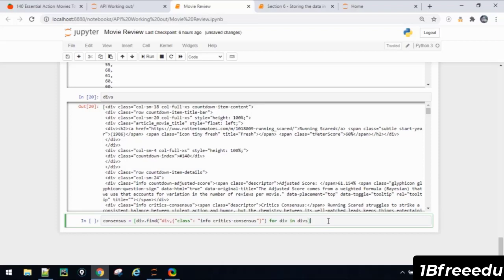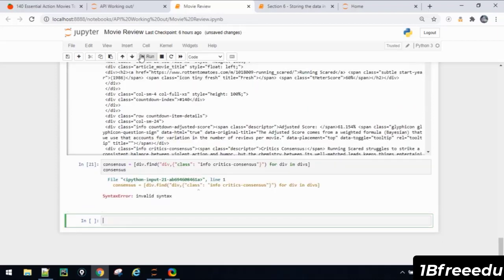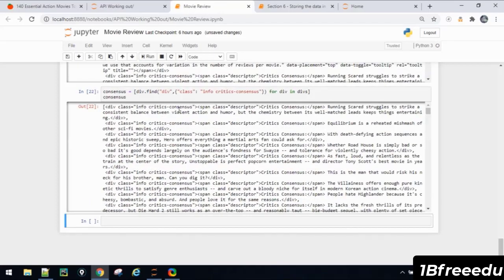Now let us see whether the consensus has all the values. There is some issue. Let's see. Looks good to me. Once again, I could see an extra, yeah, here we have missed a colon. Now it should work fine. So all the information about critics consensus is available here.